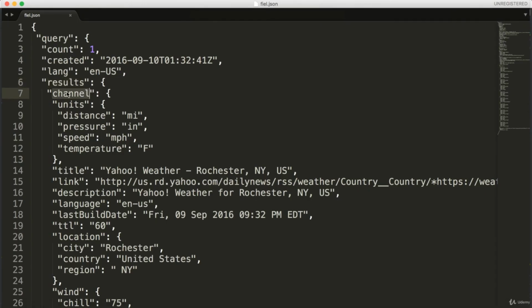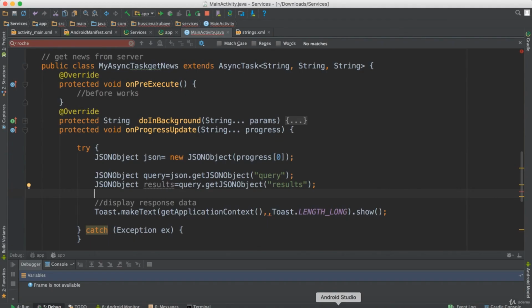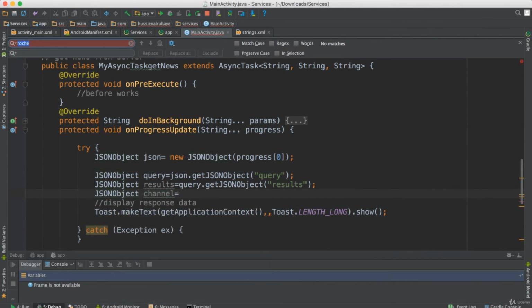Next, inside result there is a channel. So okay, I will say, inside JSON object, name it channel. It is available inside the result. Okay, get the object, give it this result. Now I'm inside the channel.